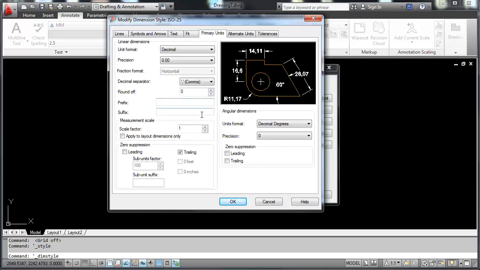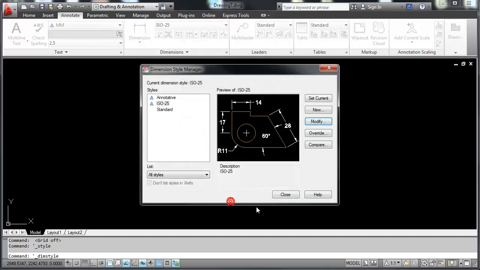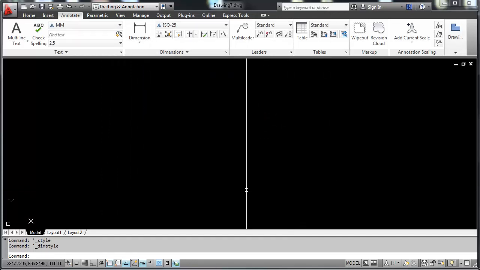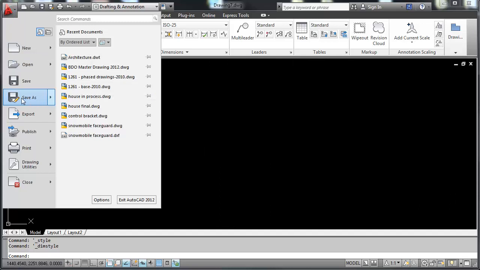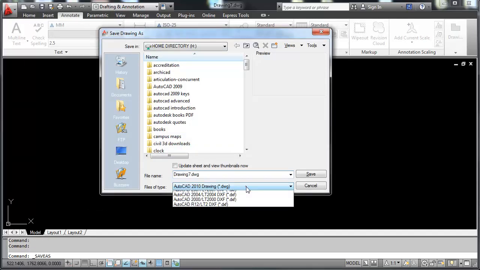Under our units, for metric, we want to leave this on decimal right here, and we want to set the precision to no decimal places. We'll hit OK and close. And now we have created this metric template. Save this template now. Make sure we switch to the template. Go to our directory, type in what it's called, metric, and hit save.